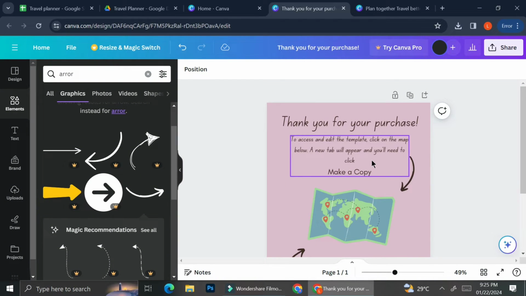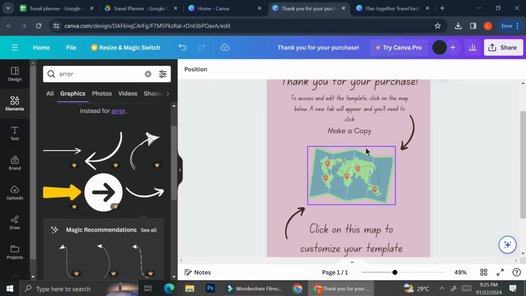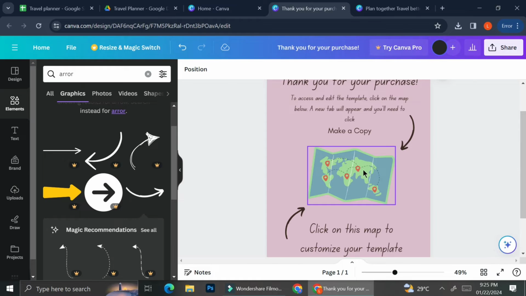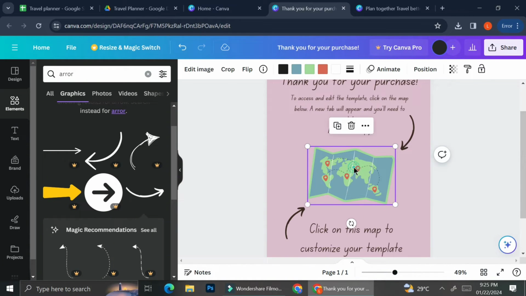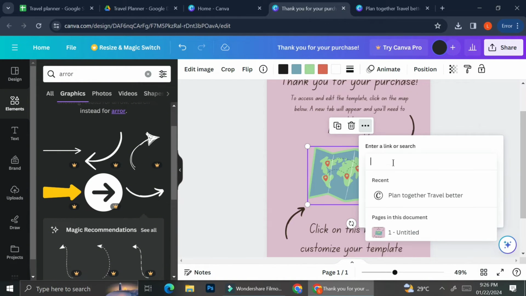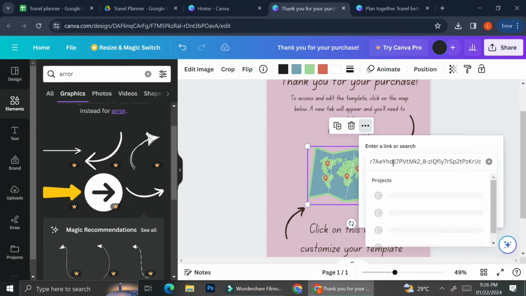Obviously, you can just create some button or some wordings, but I think these map symbols are going to be pretty cute because it's a travel planner. So I added some instructions on what they could do. They will have to make a copy of the template instead of altering it directly.